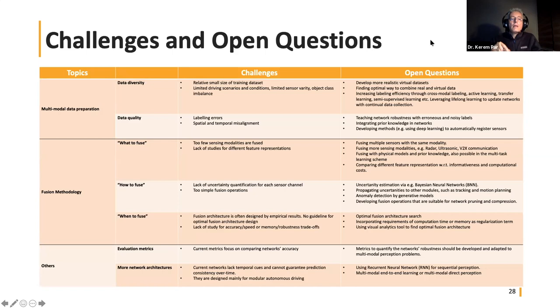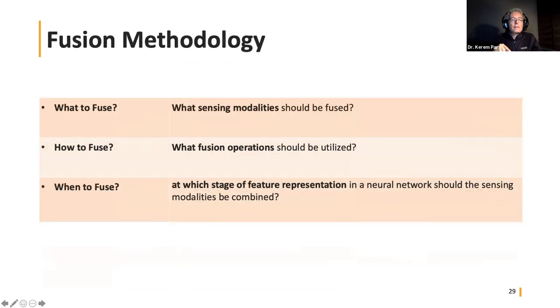If we take an example and discuss the fusion methodology, we have to address three questions. The first one is what to fuse. So what sensing modalities should be fused, and how to represent and process that information properly. The second question is how to fuse. So what type of fusion operations we should use. And the third one is when to fuse.